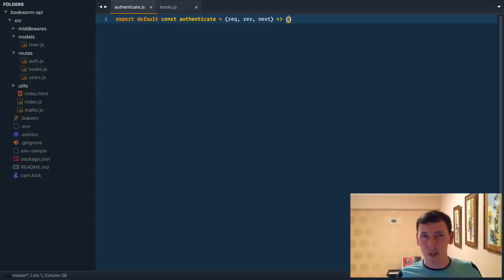So what are middlewares? You can imagine it like a chain of functions. So we have a chain. Each function is called a middleware because it can halt things.